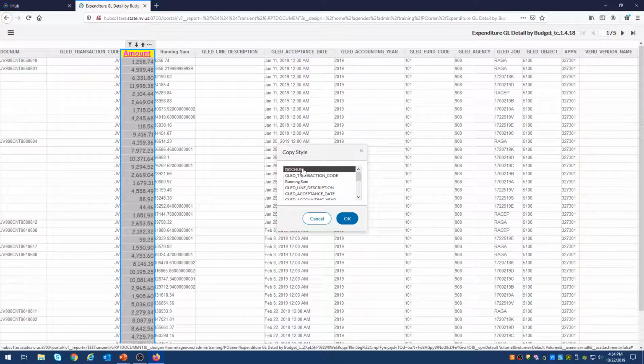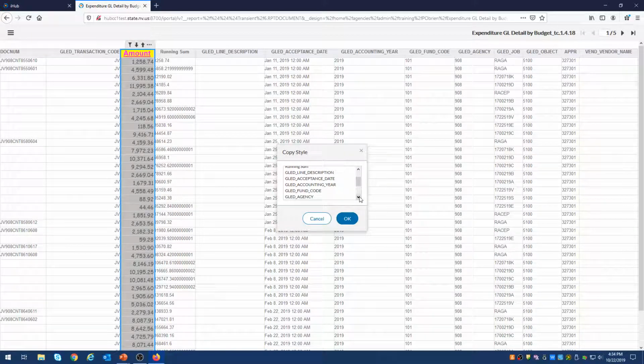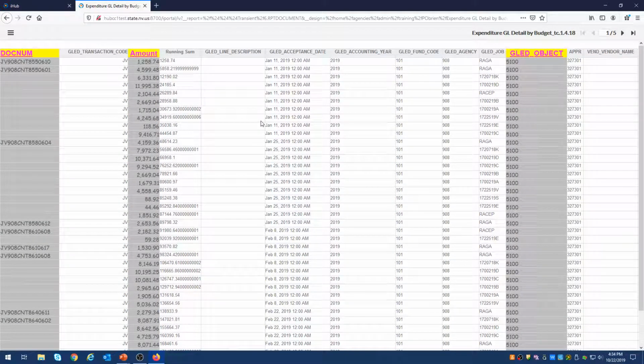So I'm going to select document number, and then I'm going to scroll down here to object. And if I hit the control key on my keyboard, I can select more than one column at once. So I'm going to hit the control key and click on object. Now I can scroll up and see that I have document number selected and I have object number selected, and I can click on the OK button. Now you see that the same formatting I put on that amount column is now applied to the document number column and the object column.